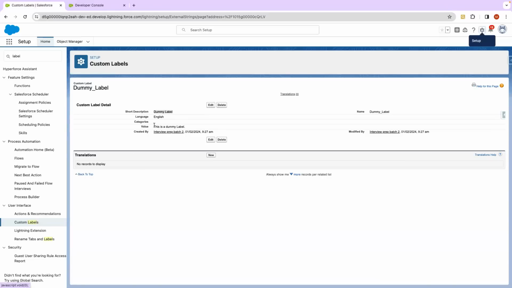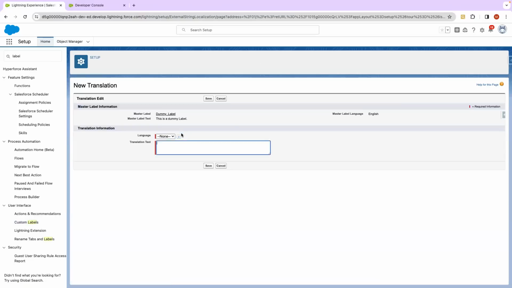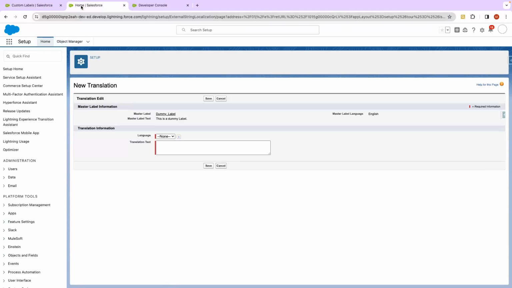This was the first use case of custom labels. There is a second use case. We use custom labels to create multilingual applications as well. How custom labels help is that, let's say you've created this particular label, and I will create a translation for it. Whichever language I have selected, currently we only have Spanish, and let me show you how we get to that. By default, this translation will not be available. So first you have to enable it.